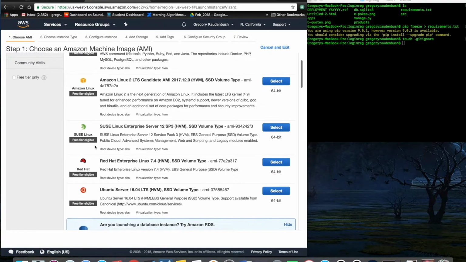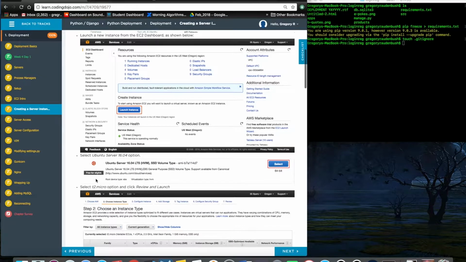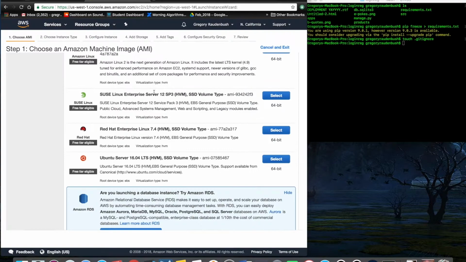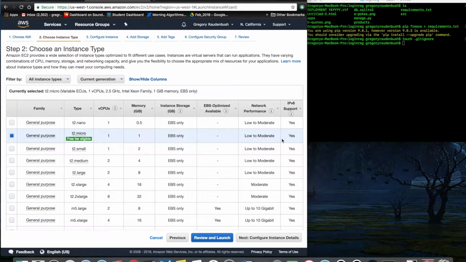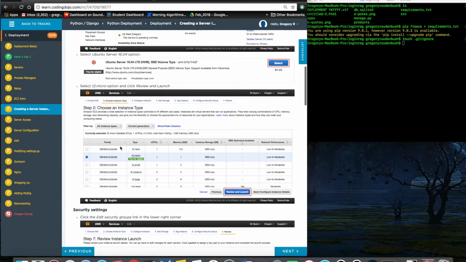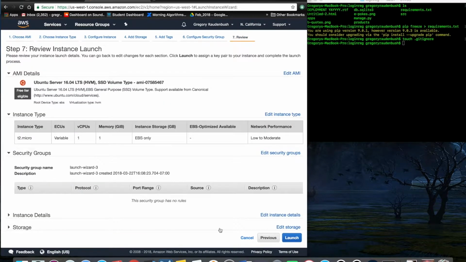Great. And I'm going to scroll down and select the Ubuntu server. Right, so if I scroll down, I get the Ubuntu 64-bit. Excellent. Awesome. You're going to be doing this green one, the free tier eligible, and then click Review and Launch. Excellent.